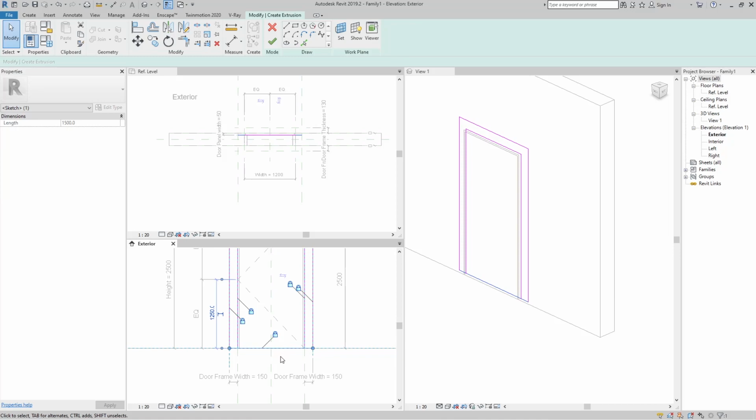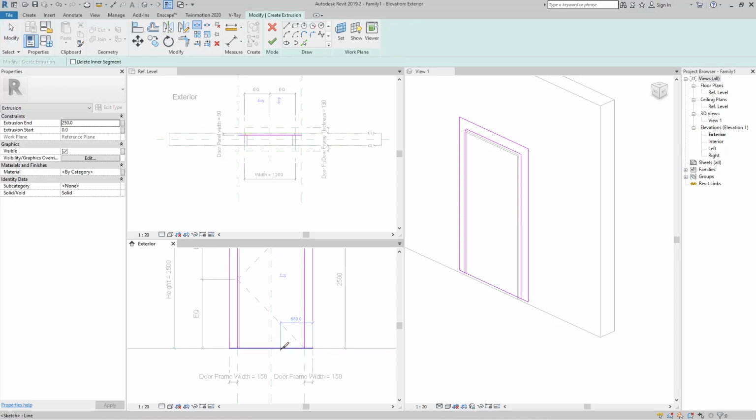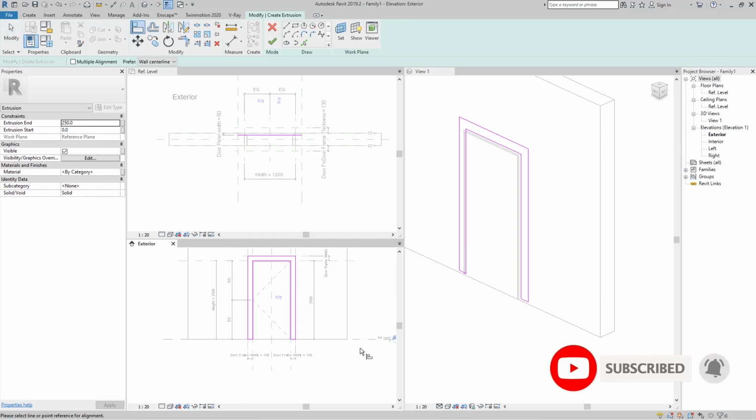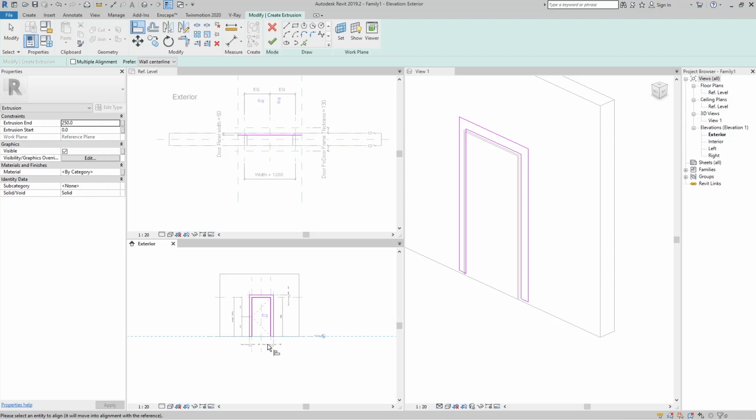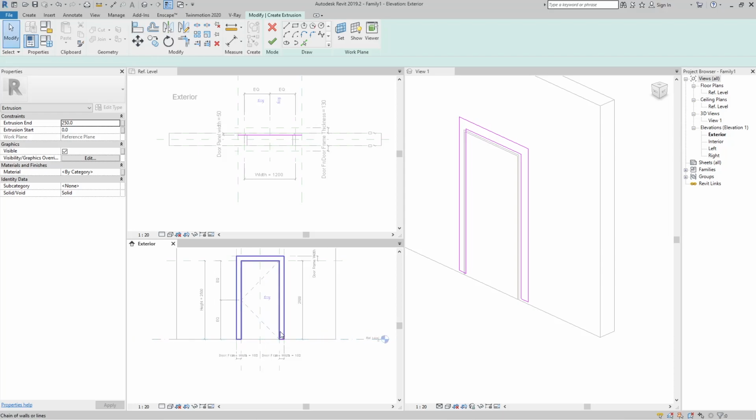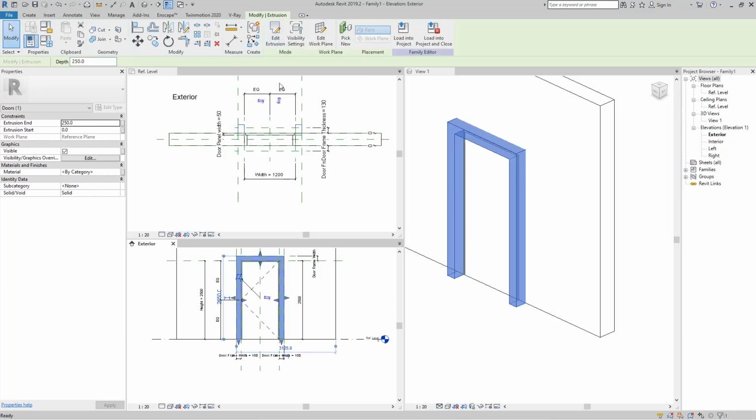Click to this line and go to CL to split that line. Click maybe here, and then go to TR to trim from here to here and from here to here. Then go again to AL to align. Click to the reference level and lock this. This is locked, and lock this, and that is locked, and everything is okay. Go here to finish edit mode, and now you can see our extrusion.